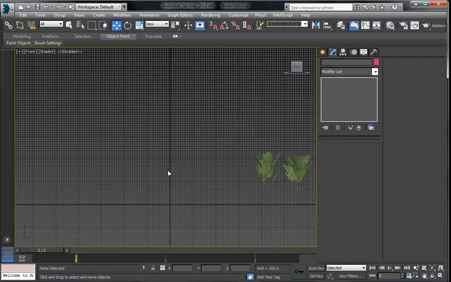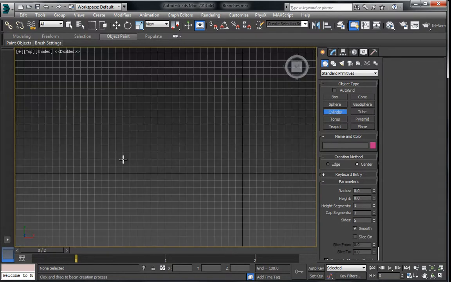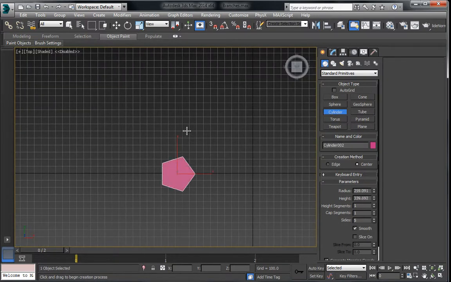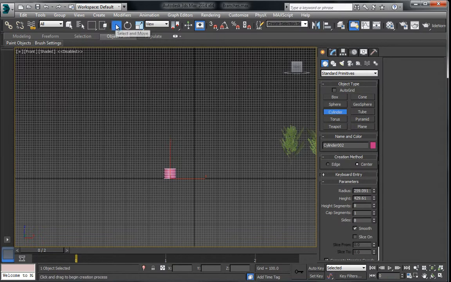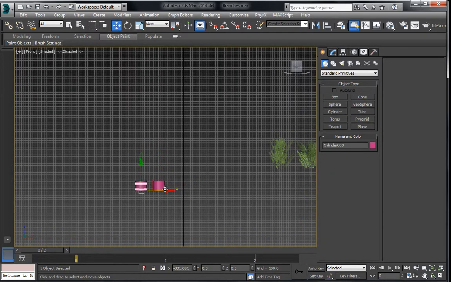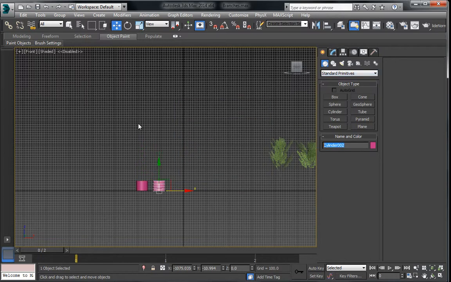Okay, so to create the trunk, here's what we're going to do. We're going to create a cylinder, about the size of the trunk. We'll need more size than this, so we're going to go with perhaps 8. Yeah, 8 should be fine. And for the segments, we're going to choose a height segment of 8. We're going to make 2 copies of this, and press OK. We're going to call this one trunk, and then this one branch.